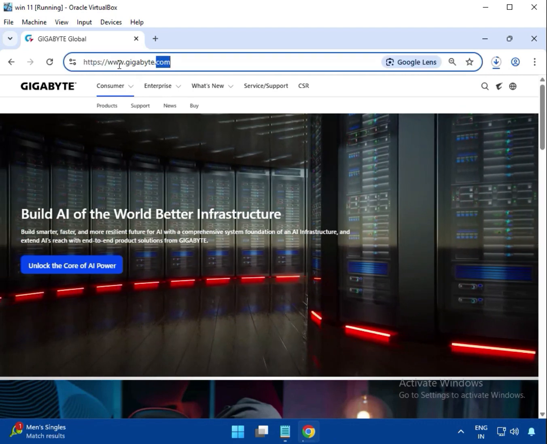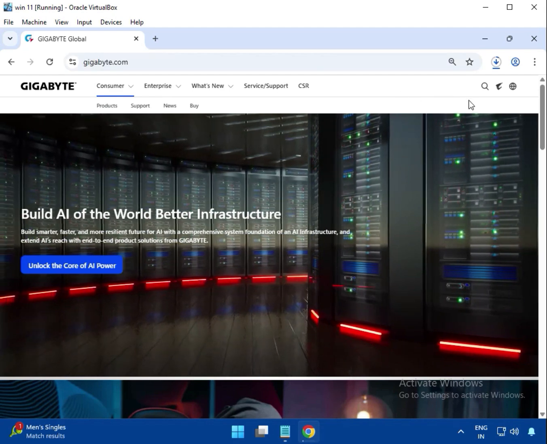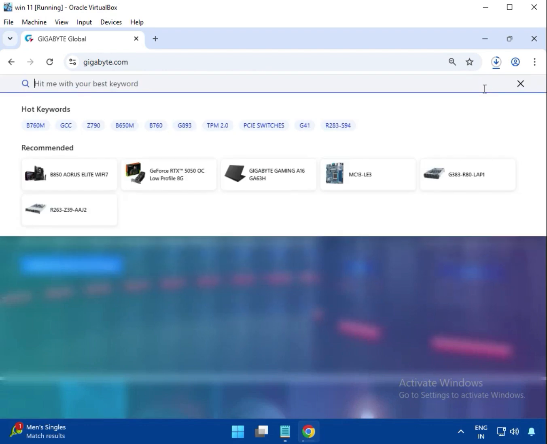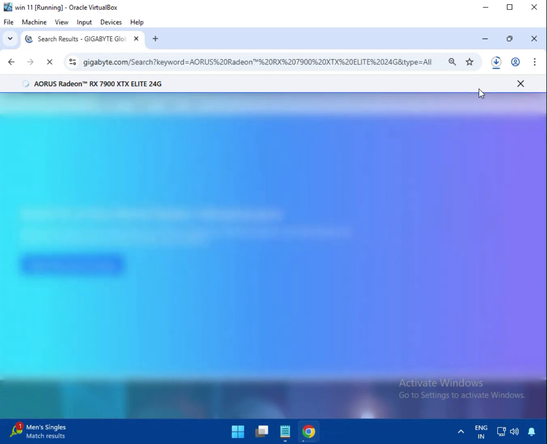So first you have to come here, www.gigabyte.com, this official website. After that, this is the search icon, and then enter the model number of your graphic card. AORUS Radeon RX 7900 XTX Elite 24G.